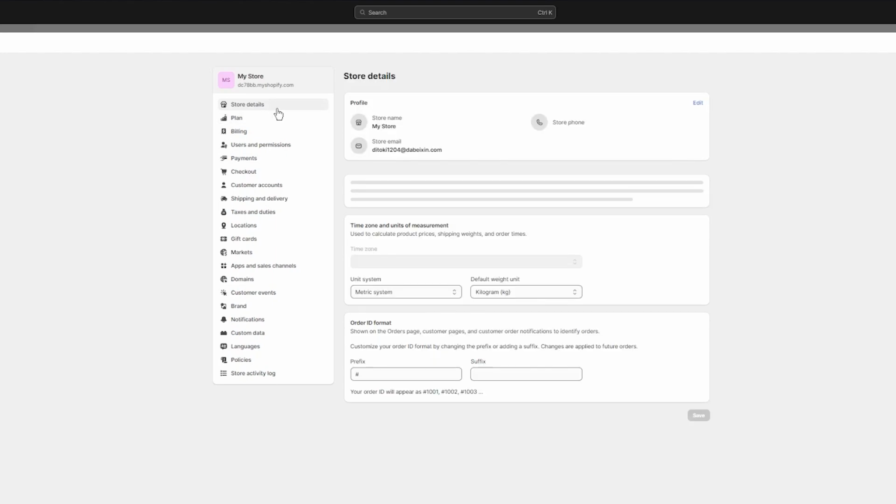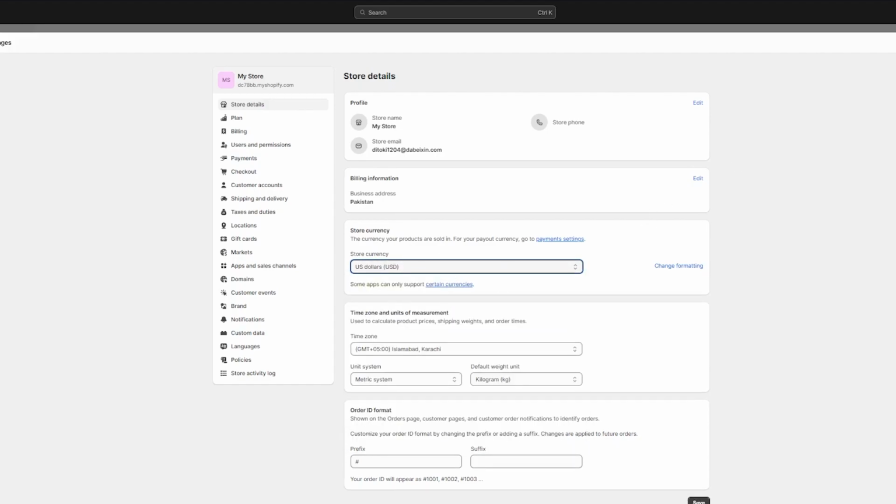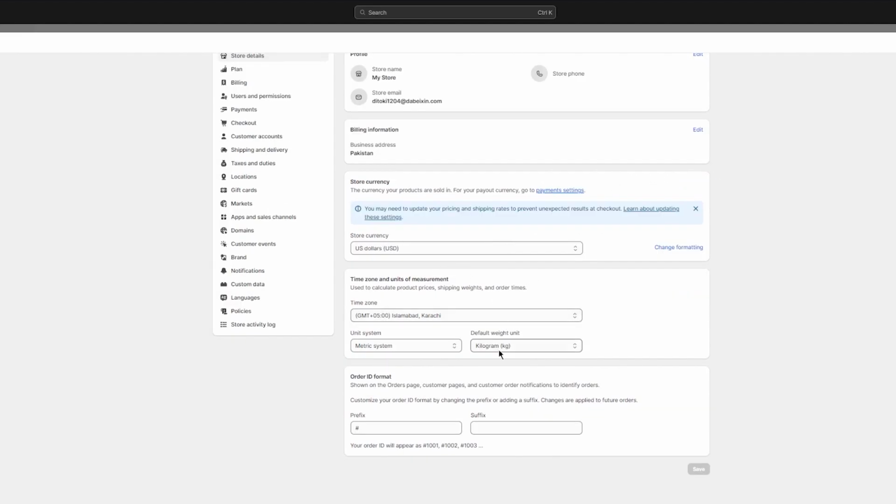You're going to go into your store details. First of all, you're going to set the store currency that you want to work in. It could be whatever currency you want your store to be in. So let's say I want mine to be in US dollars. There we go. Then you're going to come down to time zones and measurements, and make sure to keep these accurate as well, because if your time zones and measurements are off, then obviously your whole shipping will be off. We don't want our shipping to be off, so make sure that this is accurate.